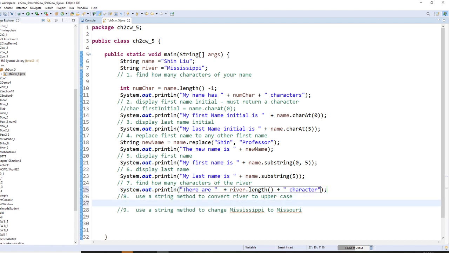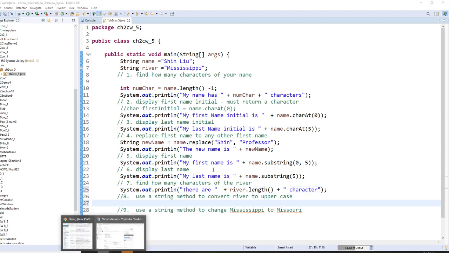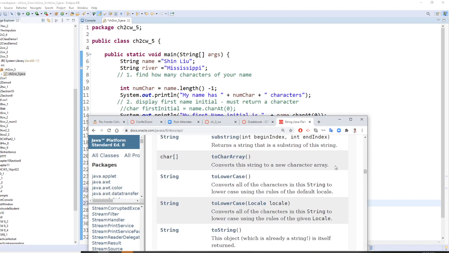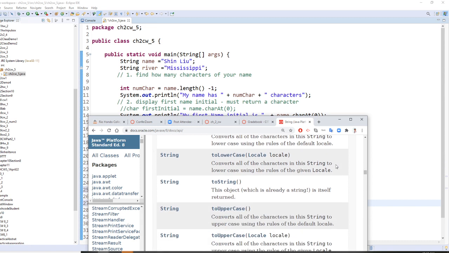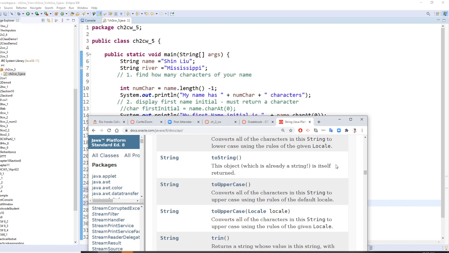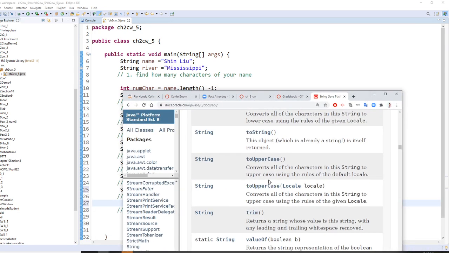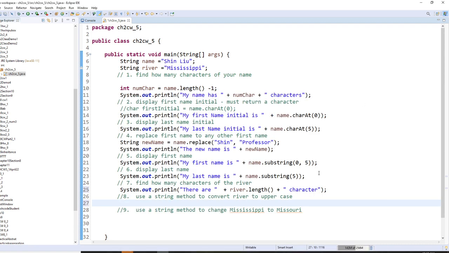Let's see right here. You see the Mississippi here is M uppercase, I lowercase. What happens if you want to convert river to all uppercase? So let's come back here and see who's the first one to find out which method I can use. Anybody find the method? Which method should you use? To uppercase.